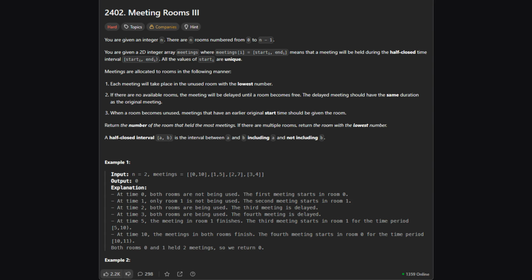We are given an integer n, which represents the number of rooms we have, numbered from 0 up to n-1. We also have a list of meetings, where each meeting has a specific start time and end time. The goal is to figure out which room ends up holding the most meetings. If there's a tie, we pick the room with the lowest number.